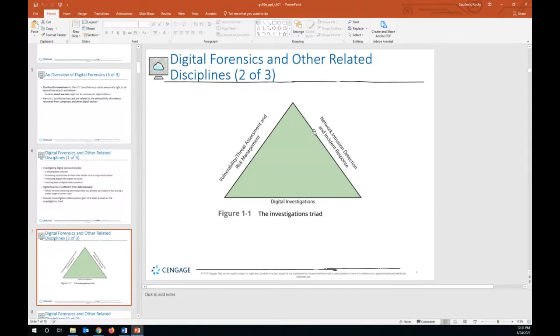Now, in smaller companies, one group might perform all of these tasks in this investigation. Larger companies may have more employees, more teams, more people to work in these individual teams.